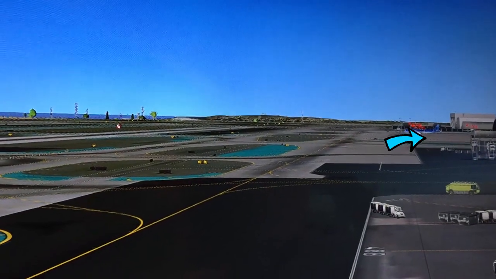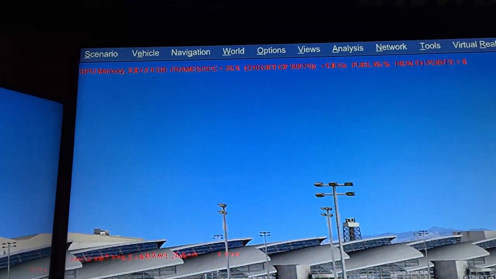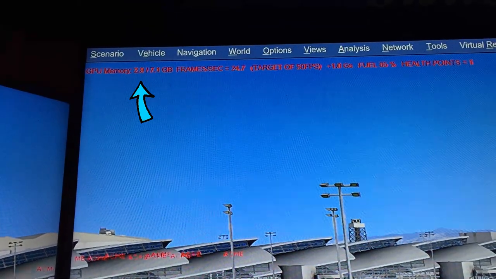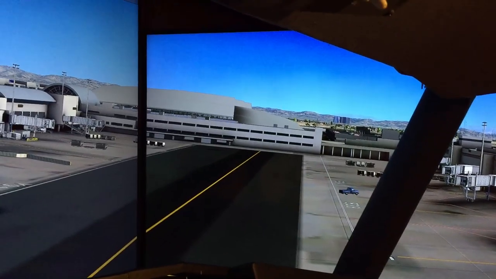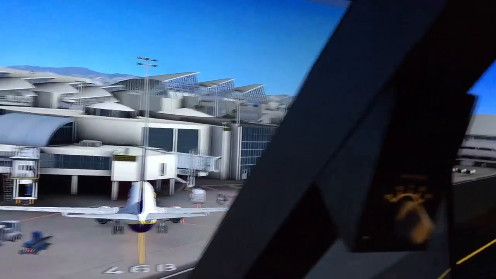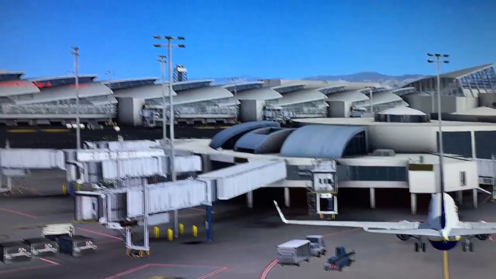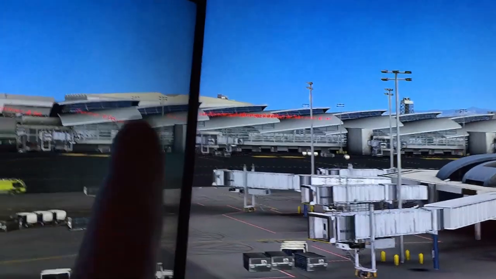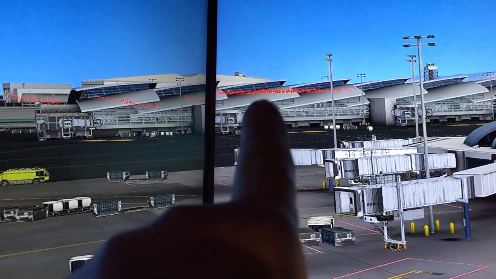Here's one getting ready to take off. By the way, my frame rate here is quite good as well. Here I'm showing 25-26 frames per second. And remember that this is a very detailed airport scenery. And I'm also running Active Sky and some additional programs as well. You can see there's a lot of other aircraft over there at the other terminal building, as the red text indicates.